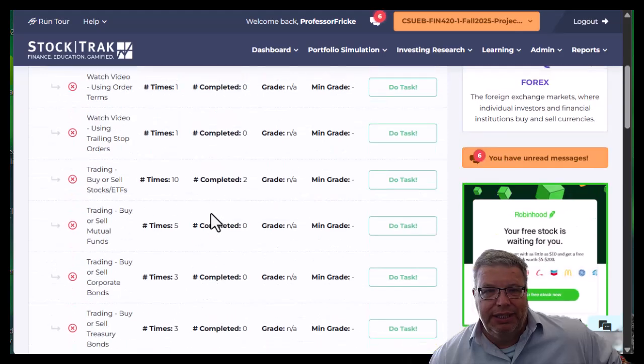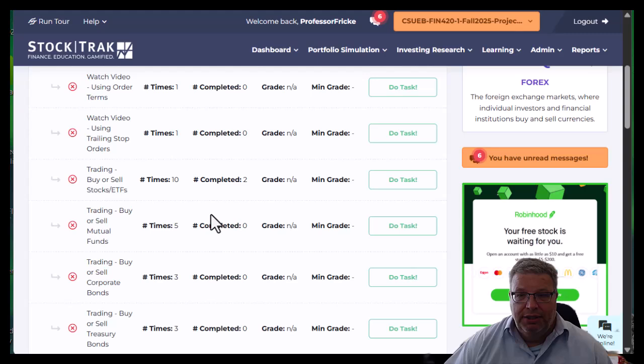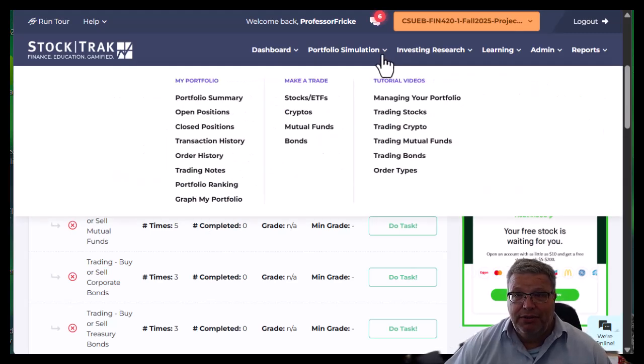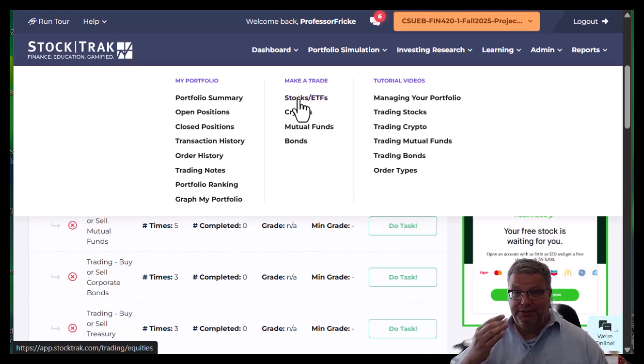Okay, so let's go ahead and do a couple of those right now. So first off, if you go under portfolio simulation here, you see where you can trade some different securities. All right, so I'm going to go ahead and do stocks.